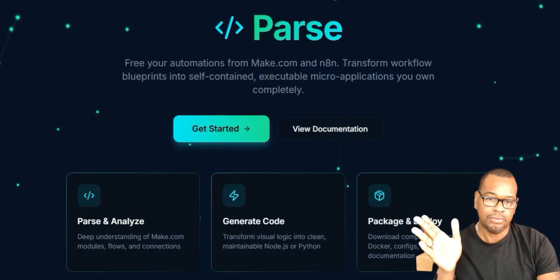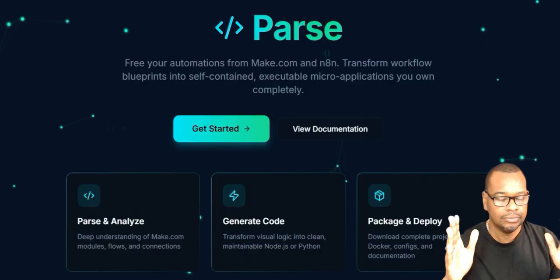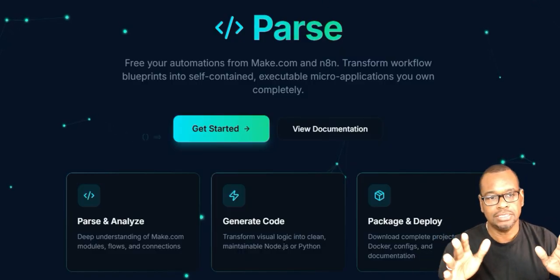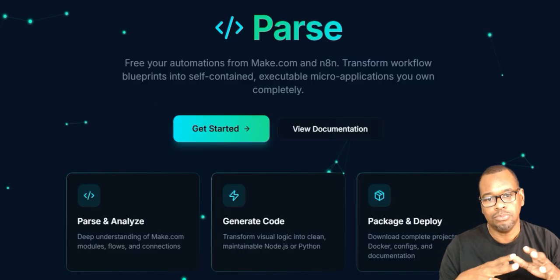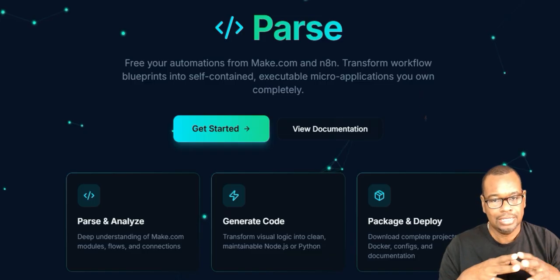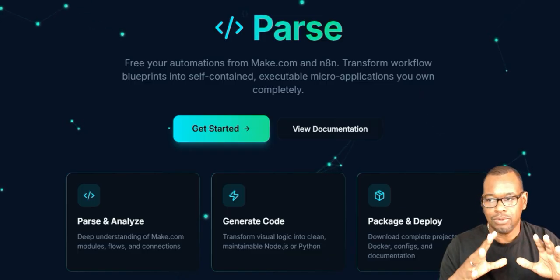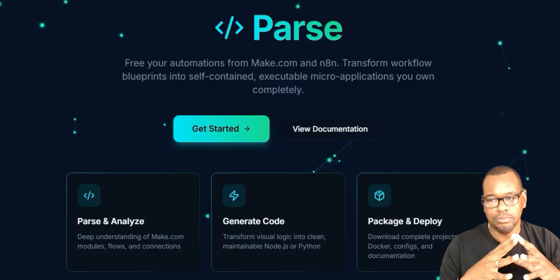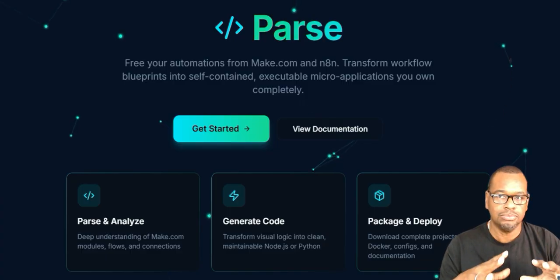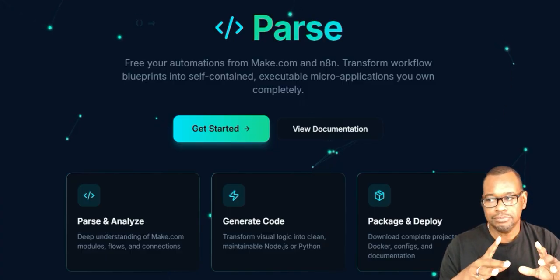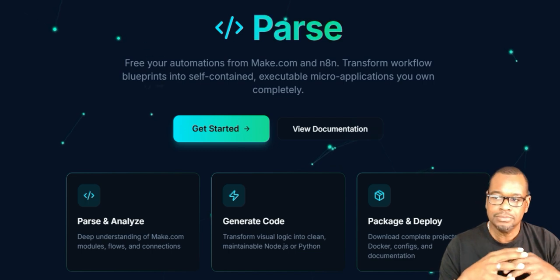Listen, we've all been there, right? We've made these fantastic automations either in Make.com or in N8N, and these things are humming, right? Everything works for them. They do exactly what we want them to do. But there's a disconnect, right?